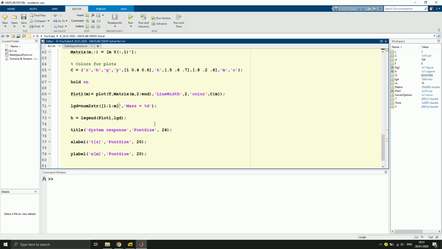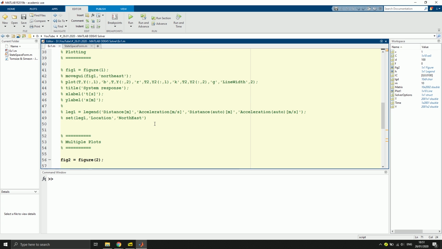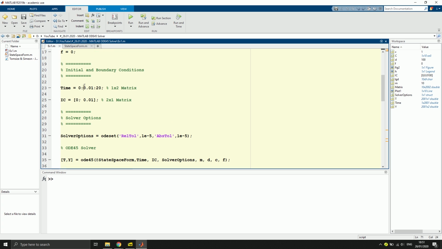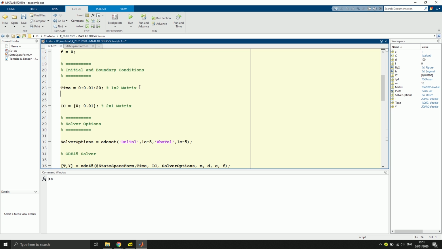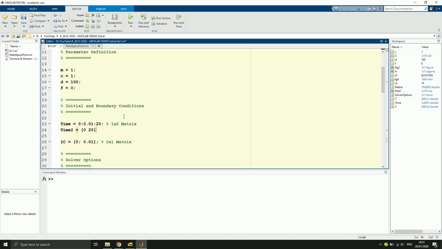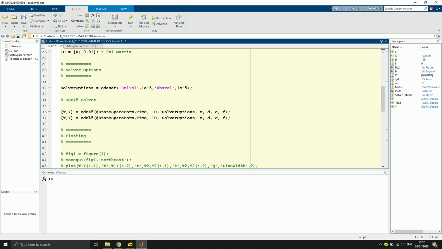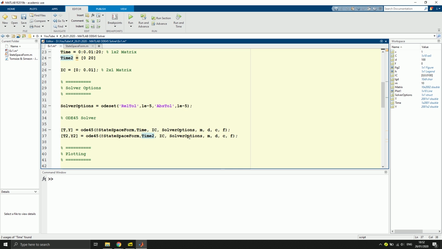So let's say we want to have a look at this time that I mentioned earlier on, where we said that we don't want to go in increments, but jump from 0 to 20 and let the solver decide what steps to take. We will do that right now. We define a second time vector, and this takes the values 0 and 20. Then we go down, copy this line, paste it, and this gives us a T2 as well as a Y2 and takes time 2. Initial conditions stay the same, as well as the parameters and solver options.